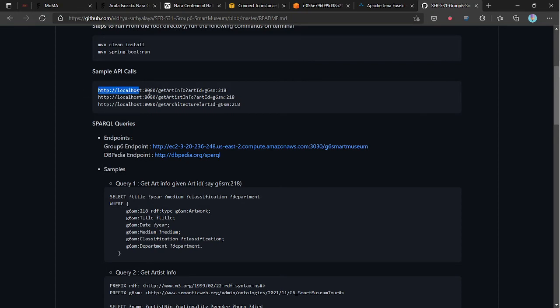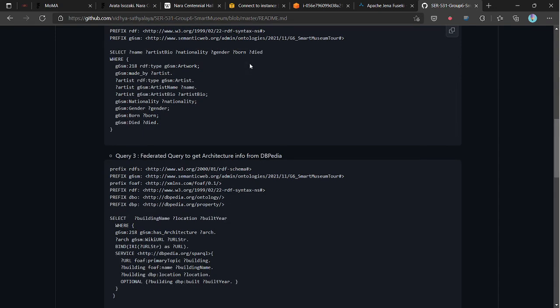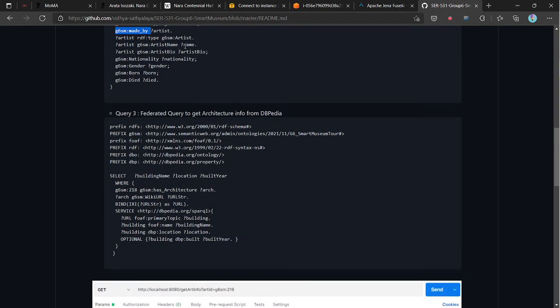We have the following API endpoints, which are getArtInfo, getArtistInfo, and getArchitecture. These all correspond to the following SPARQL queries. The getArt query takes in the art ID and provides back the details of the title, the year, medium, classification, and department. The getArtistInfo takes the art ID and finds the corresponding artwork using the madeBy object property. From there, we get the artist's name, their bio, nationality, gender, born, and died year.